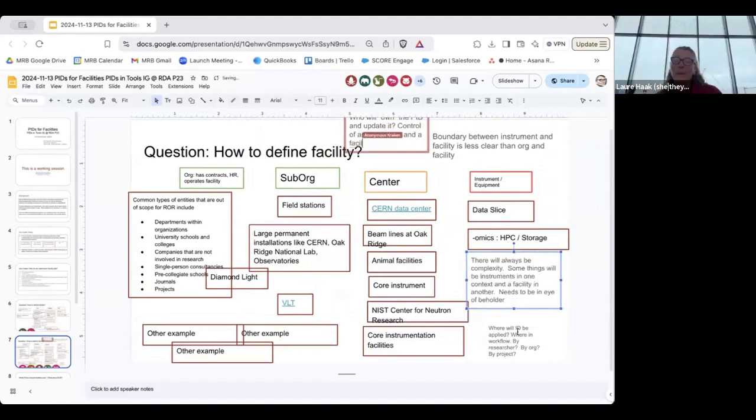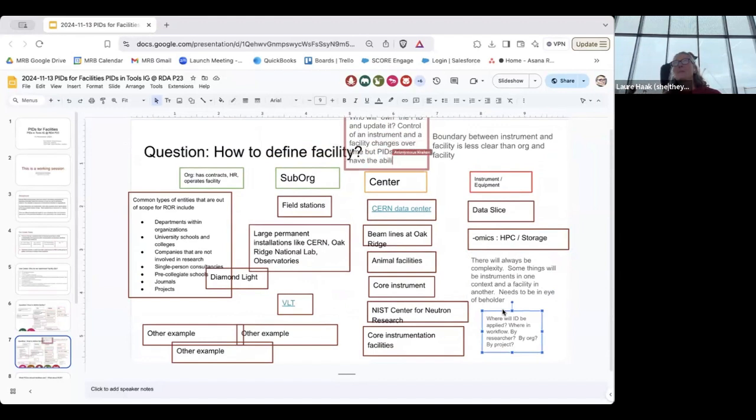Yep. Right. And I'm wondering, is it the identifier itself that matters, or is it the metadata on the record associated with the identifier that matters? Like, do we use the identifier to determine if something's a facility? Do you know what I mean?